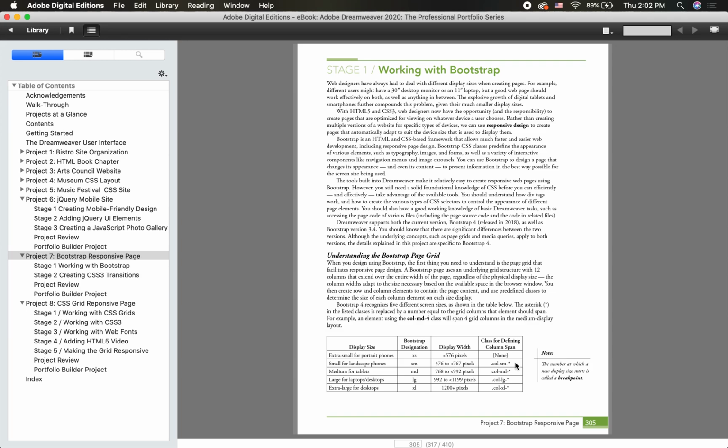And you might want it to change based on the screen size. So that's what Bootstrap helps you do, is to change based on sizes of screens. So extra small is for portrait phones, so when you're holding your phone vertically. Small is for landscape phones, so when you're holding your phone horizontally. Medium is for tablets, large is for desktops, extra large is for desktops, okay?